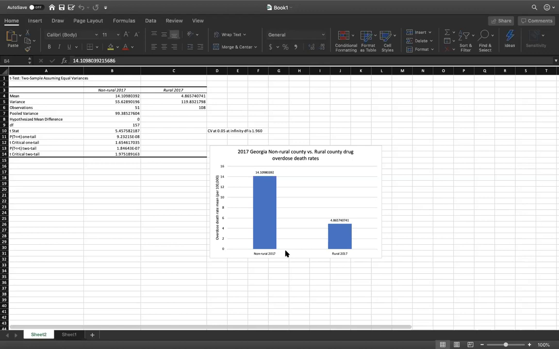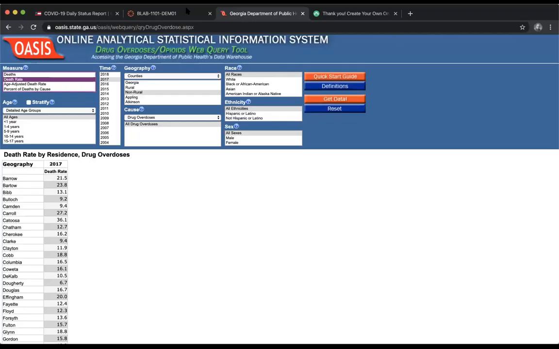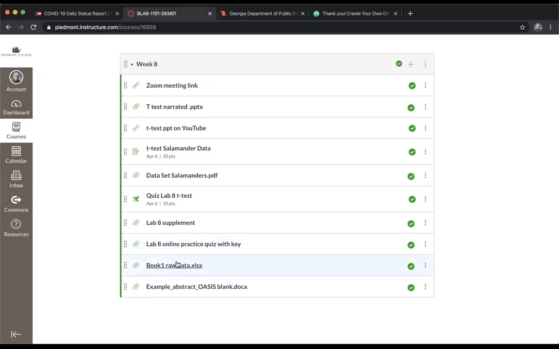Wait, so Mr. Eagle, do you want us to open an Excel worksheet and then take that data that you showed us from that website and plug it in? Yes. So what you would use, I put it up on Canvas here. This Book One raw data is the Excel spreadsheet that I've got open now. And the example down here is an example of the abstract as well.